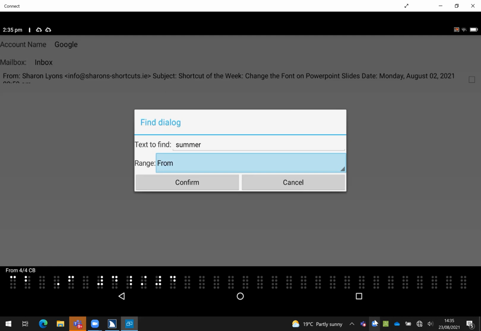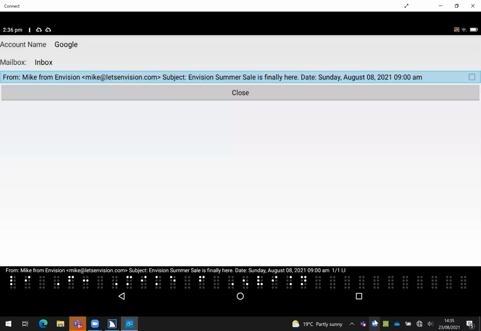So if you wanted to look for emails from a particular person, you would type in their name, and then you'd switch this to from. But I'm going to switch it to all. Dates all 1 of 4 combo. Confirm button. And I'm going to press confirm. From Mike from Envision. Mike, let's envision.com. Subject: Envision summer sale is finally here. So that had the word summer. From Mike from Envision. It looks like the only one with summer in those emails was from Mike from Envision.